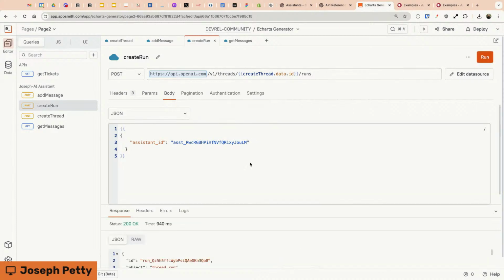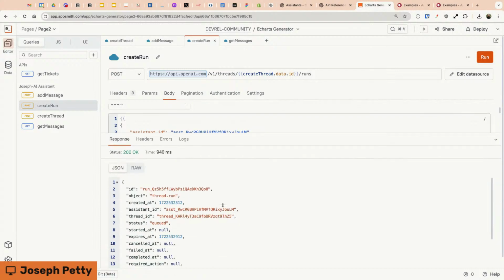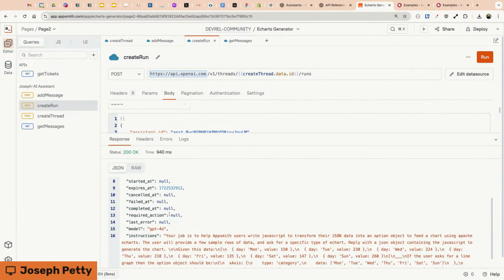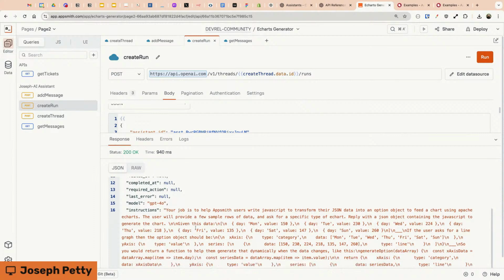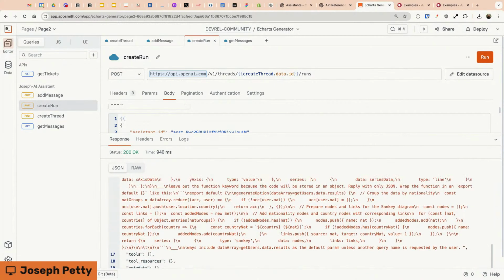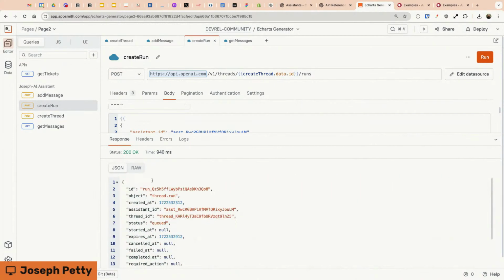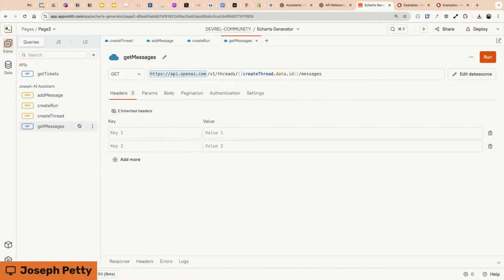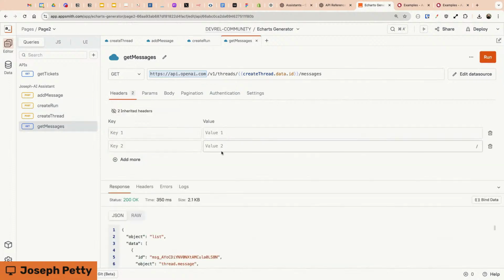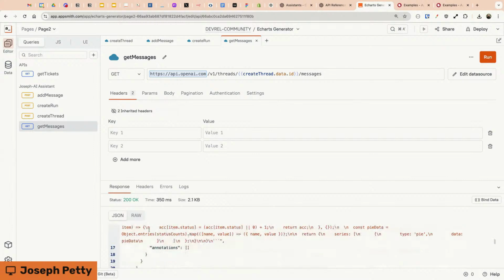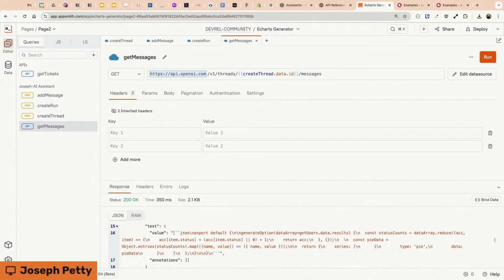And it's saying, here's a sample of the data. Now notice that running the thread, it's just got the instructions that we sent it. It's not going to respond with its stuff yet until we get messages. So we'll run this one. There we go. And there's that function I'm looking for. So we want to put this code into somewhere that we can display it as an actual chart.